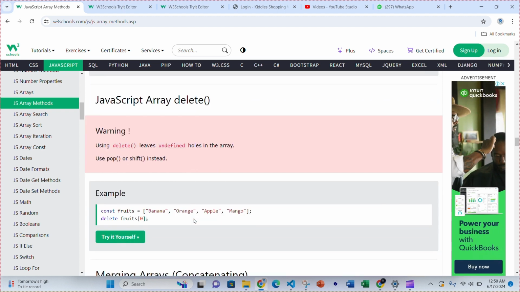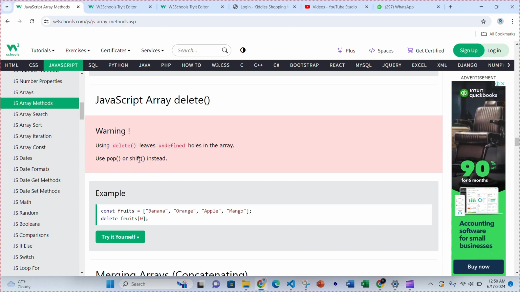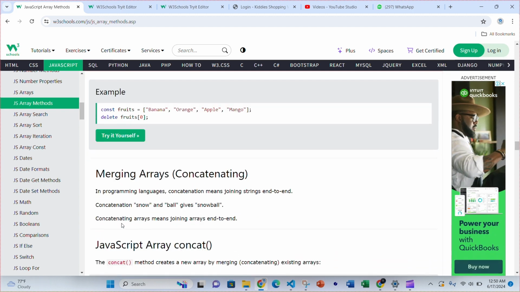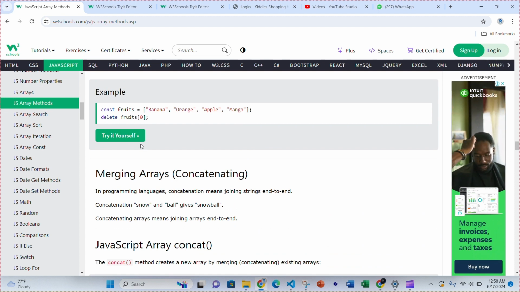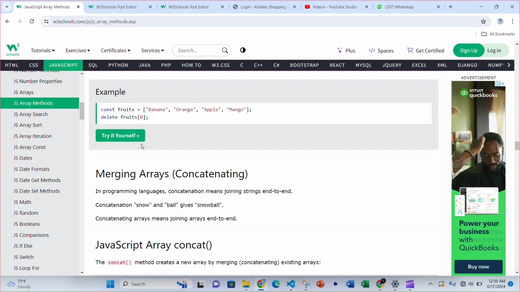All right, we have array delete. Using delete leaves undefined holes in an array. So it's better to use pop or shift to remove elements. Using delete is not recommended. We have merging arrays, concatenating arrays end to end. Concatenating snow and ball gives snowball. Concatenating arrays means joining arrays end to end.